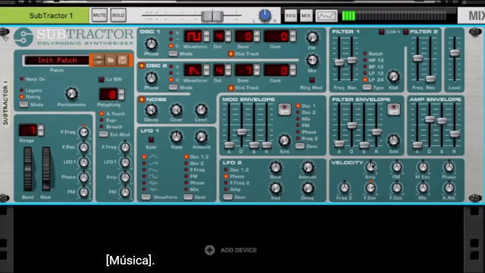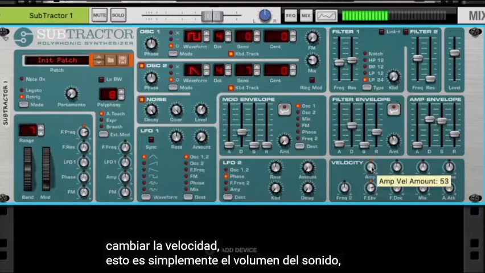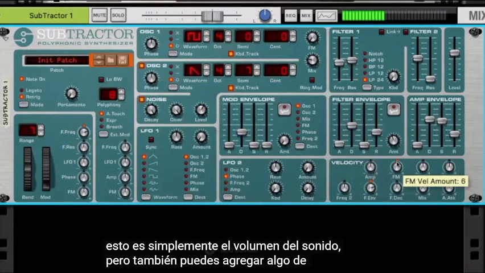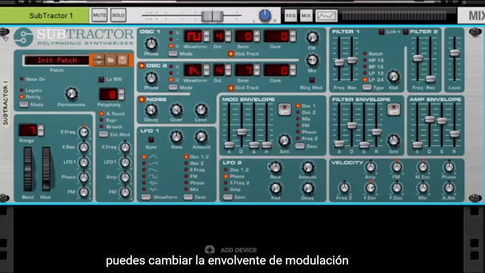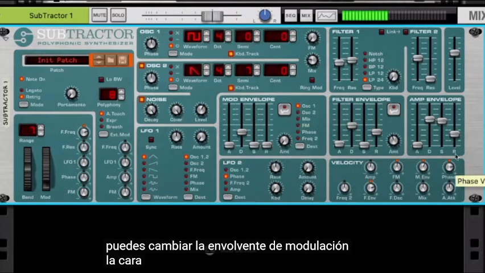I definitely like how many possibilities you have to change the velocity. This is simply the volume of the sound, but you also can add some FM, less velocity, a lot of velocity. You can change the modulation envelope, the phase.